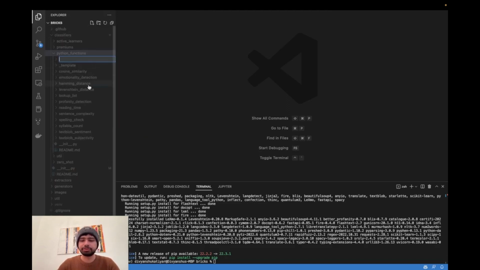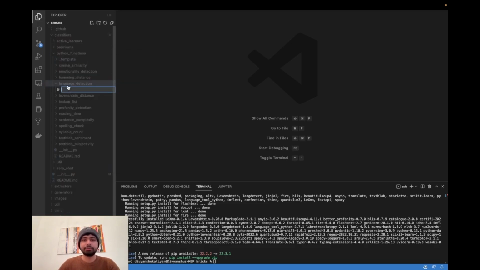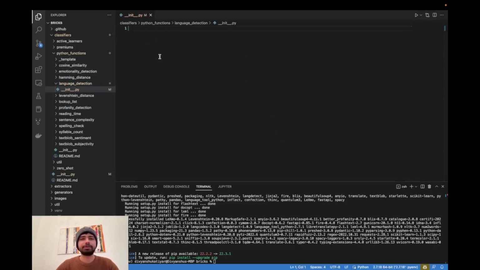So we will have a new folder, name it language detection. And in there we have to create an init.py. So this init.py basically contains the code that will be executed when you click the run button on the online platform. So the API basically fetches the output based on the given input by executing the code that will be implemented here. So let's do that.